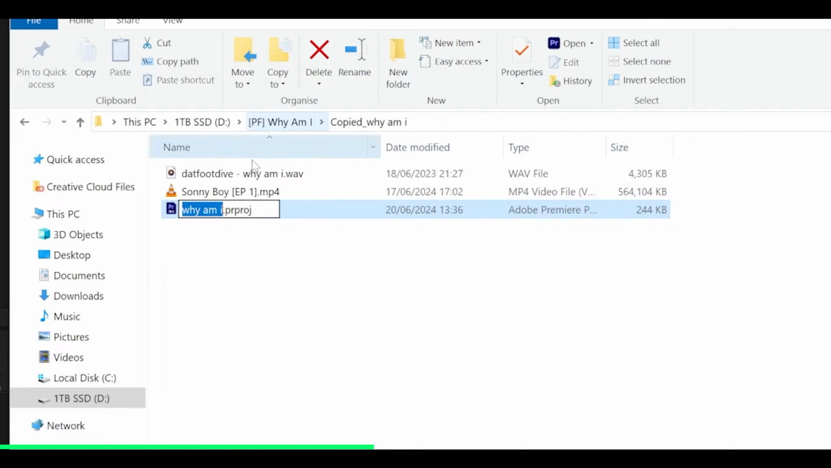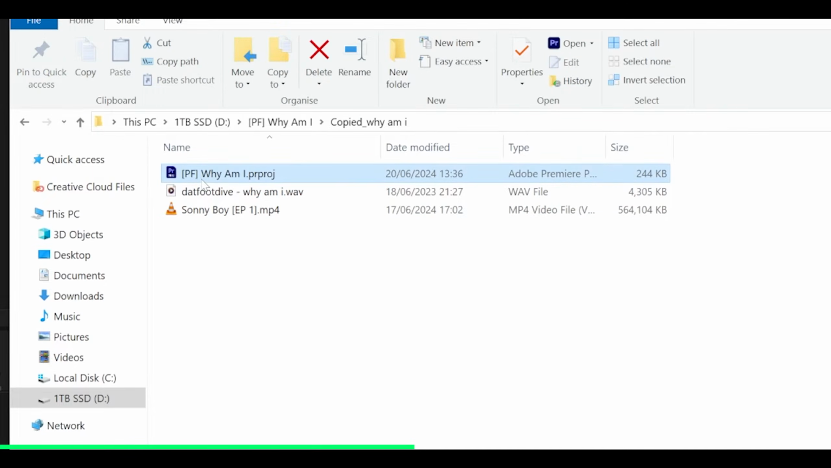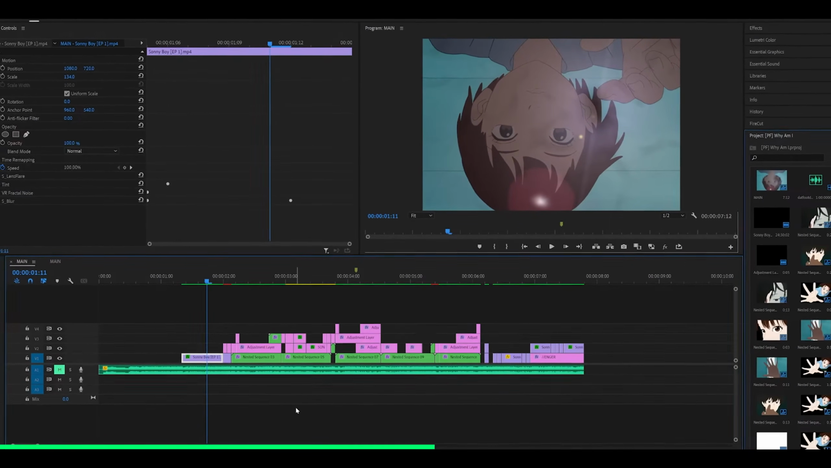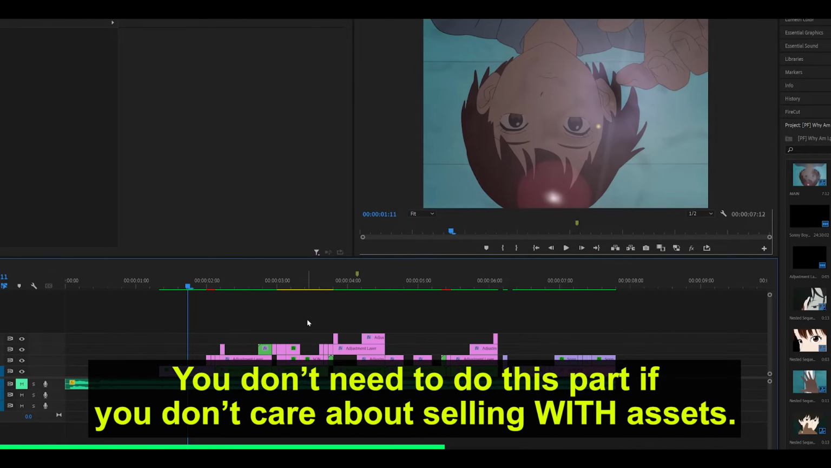Next, we're going to change the name of our copied project file. So just like the folder that I made, I'm going to put PF in brackets like so with the title. So Why Am I? And now I'm going to open this up and also close the old one because it's still running in the back. So let me just go back into that sequence, close it. This is my way of selling project files.